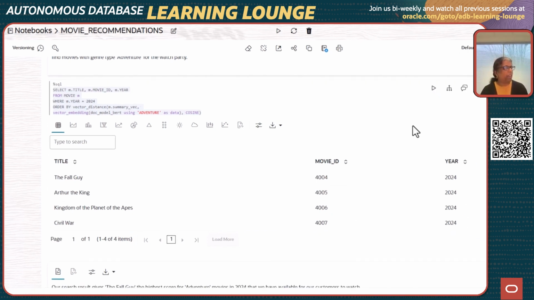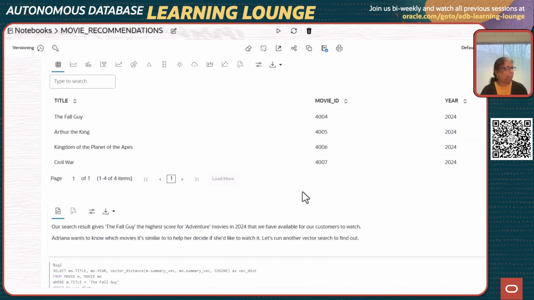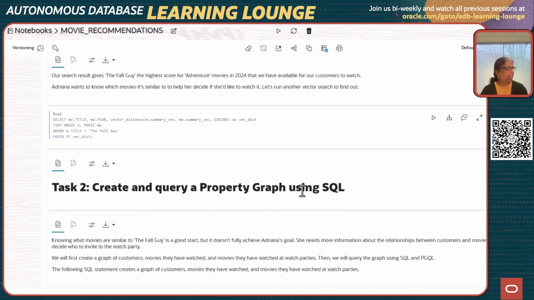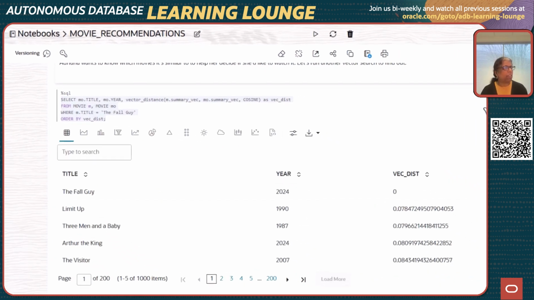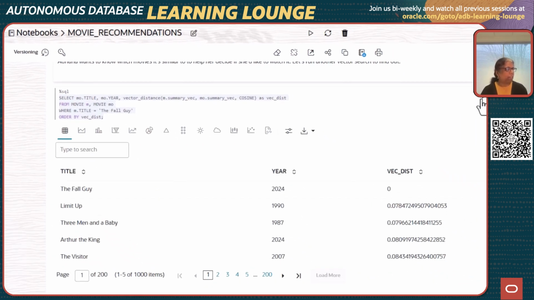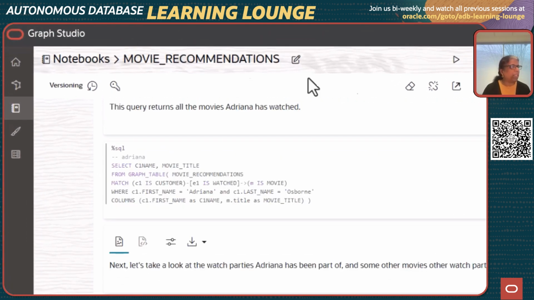And now let's say she decides to go with the first movie on the list, which is the Fall Guy. Then she can run the next query, which is find me other movies in the database that are very similar to the Fall Guy, again using vector search. And not surprisingly, the Fall Guy has a vector distance of 0, and then you have these other movies that come up with different distances.